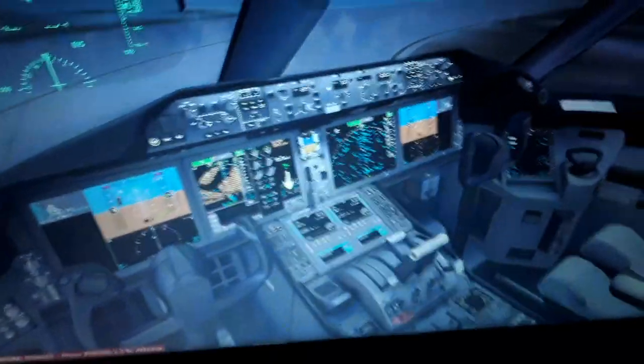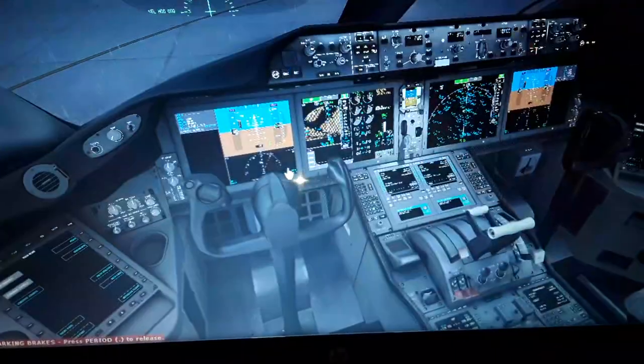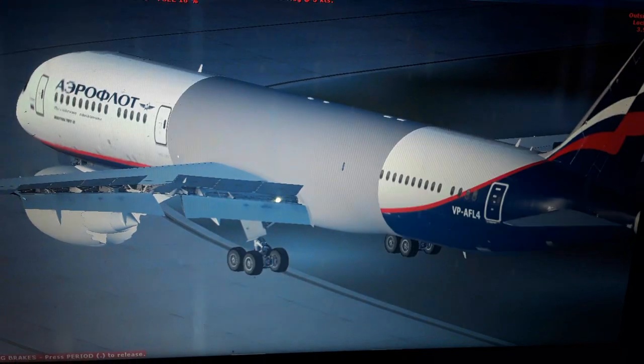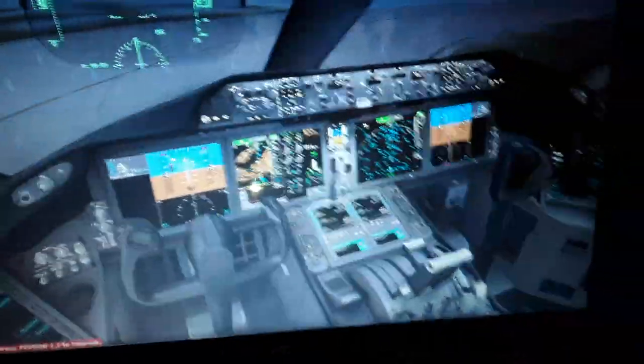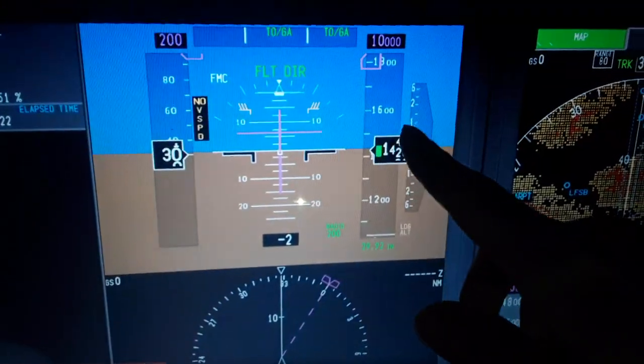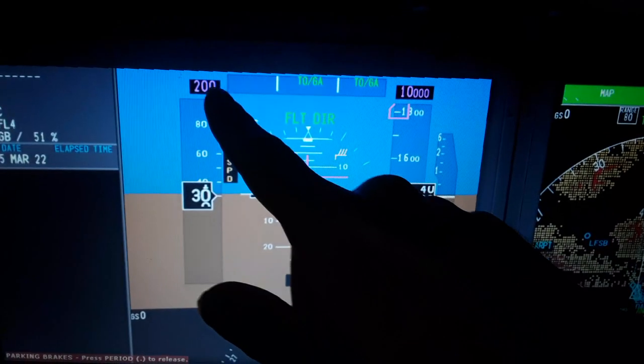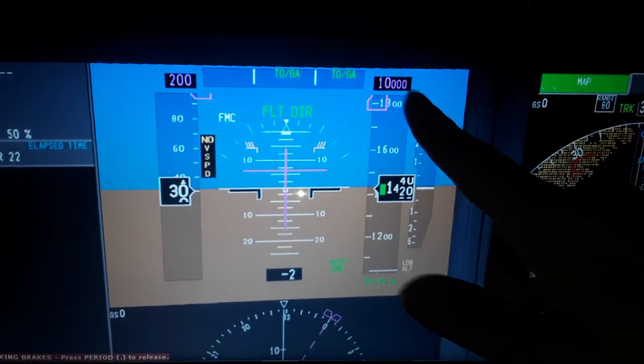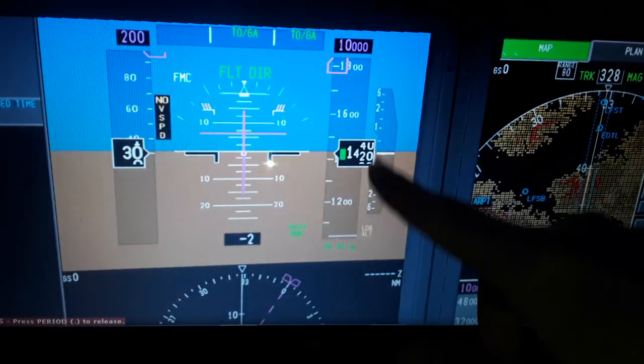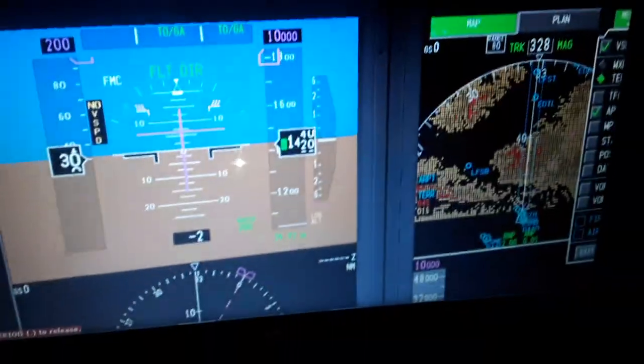So we have here other systems, also the outside view. You can see the primary flight display that displays the indicated airspeed, the airspeed selected from the autopilot flight director system panel. With purple, the altitude selected from the autopilot flight director system panel, the barometric altitude, the vertical rate of climb or descent of the aircraft.